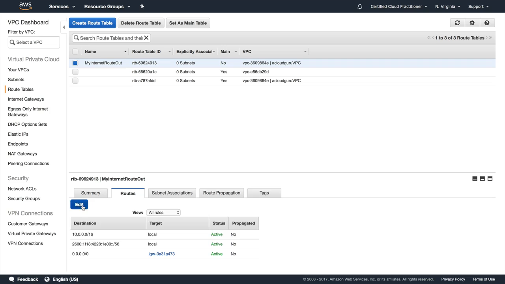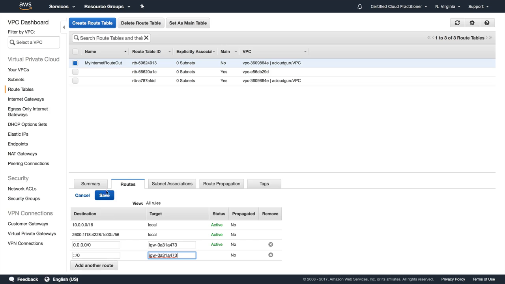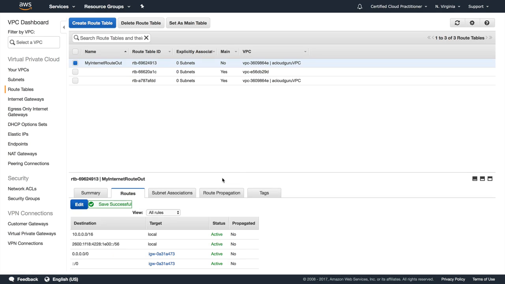For consistency, we might want to add in a route for IPv6 as well. So we need to do that basically. So two colons, a slash, and then a 0. And again, select your internet gateway and go ahead and hit save. This will now give us internet accessibility for both IPv4 and IPv6 for any subnet that's associated with this route table. So I hope that makes sense.